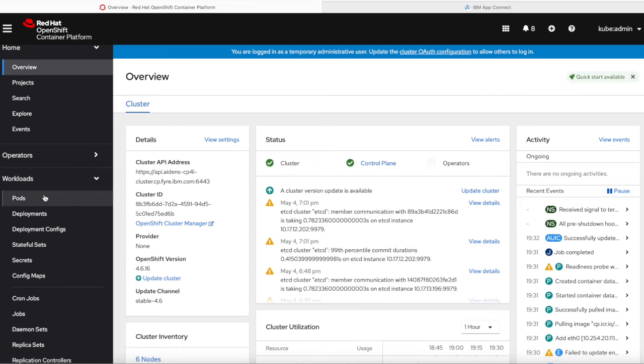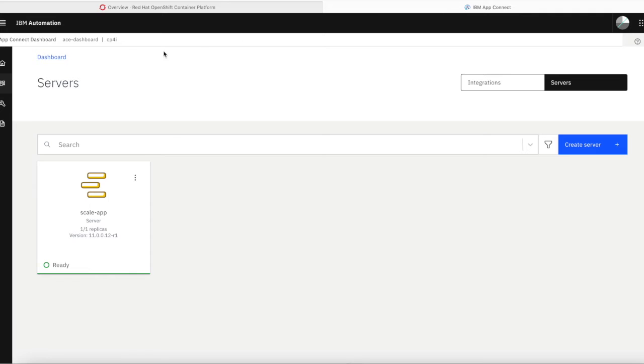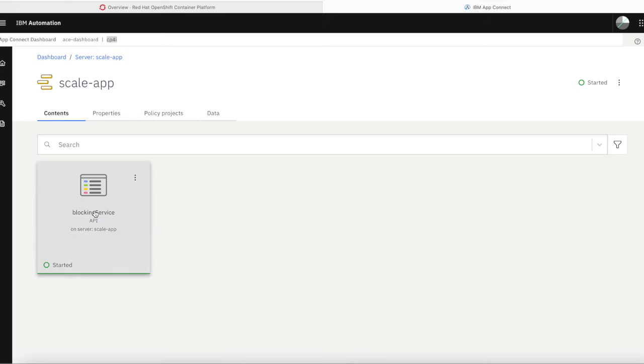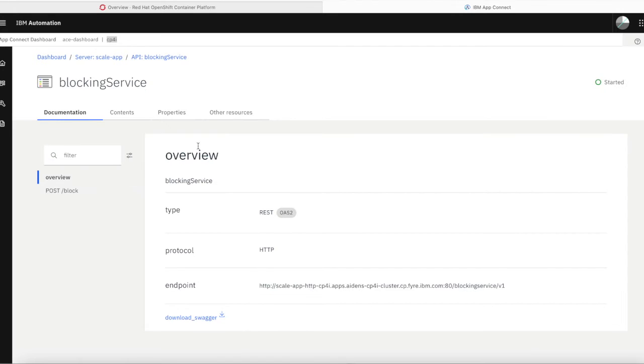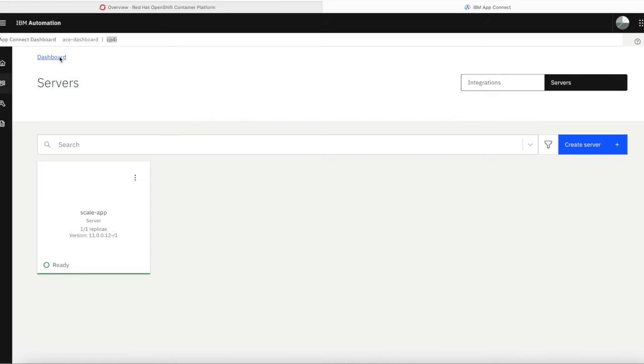In this demo, we already have our OpenShift cluster deployed. We also have an ACE dashboard deployed, called ACE dashboard, in the CP4I project namespace. We've deployed the application we discussed earlier, which is the Scale app, and we can see that the blocking service is there. When we click on there, we can see the address, and that's the address that we'll be calling in order to demonstrate how the horizontal pod autoscaling works.